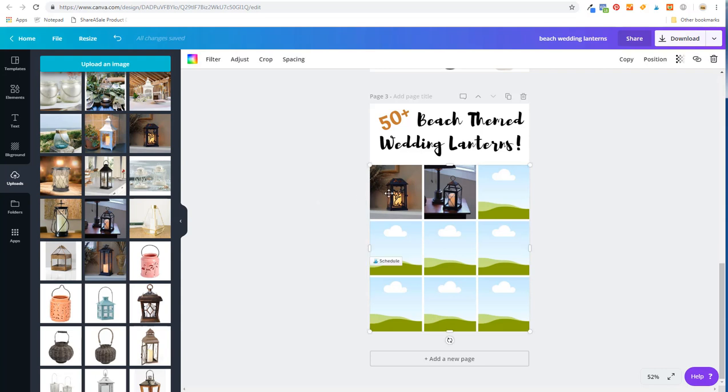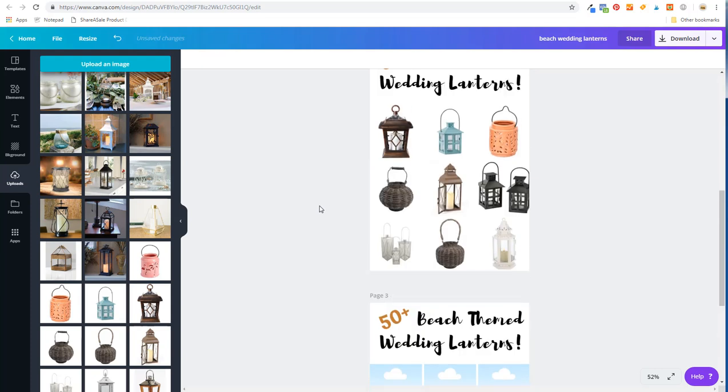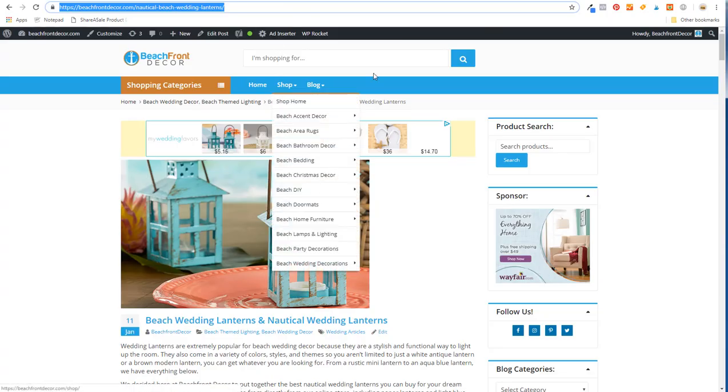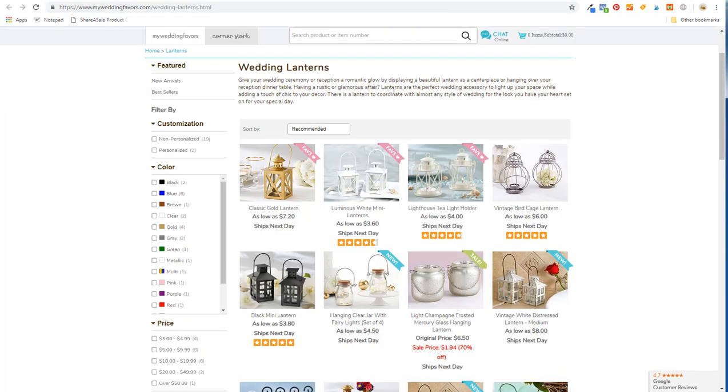So I'm just going to delete these for now. I've created a couple, as you can see, and I've already downloaded them right here. Usually what I'll do is create about 20 at a time, and you can either link these directly back to your page on your website, or you can link them to a page like this.